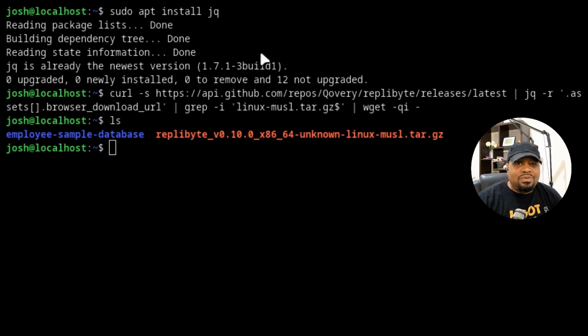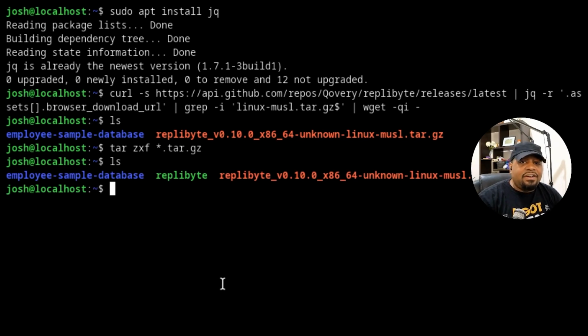We need to extract this archive. All you have to do is type tar zxf, and then we can just put the name of the tar.gz file, and that will extract our archive in the location that we're in, which is our home directory. We ls again, and you'll see the actual file there. Now that it's extracted, we have to make it executable. All you have to do is type sudo chmod +x replibyte. Let's press enter, and that'll make it executable for us.